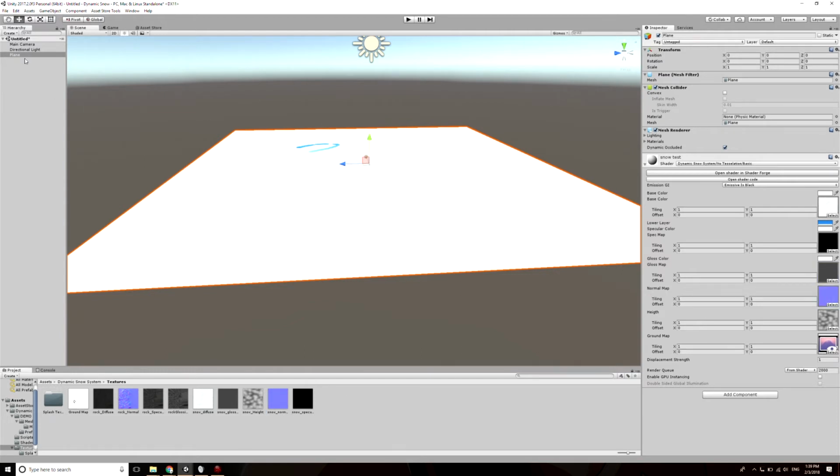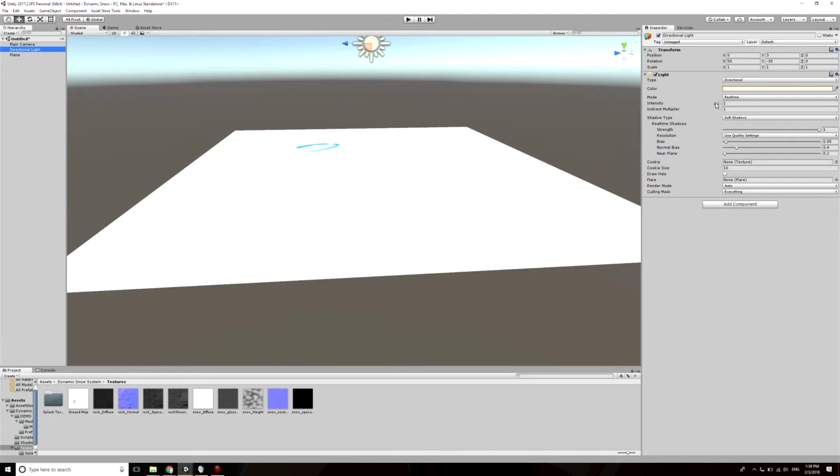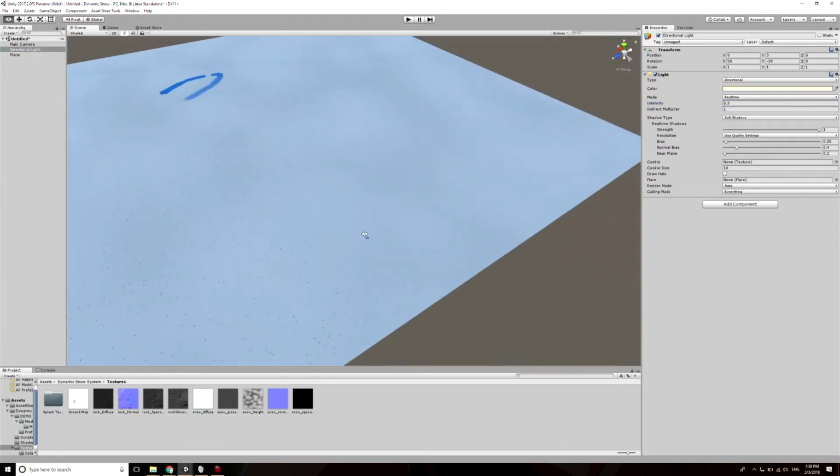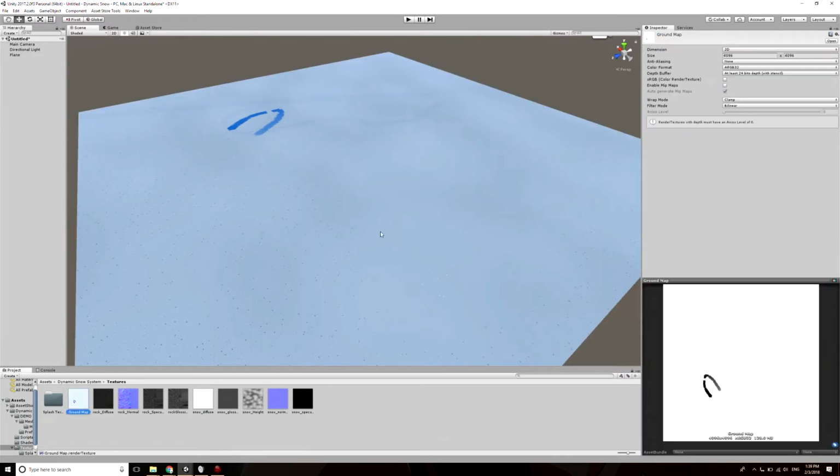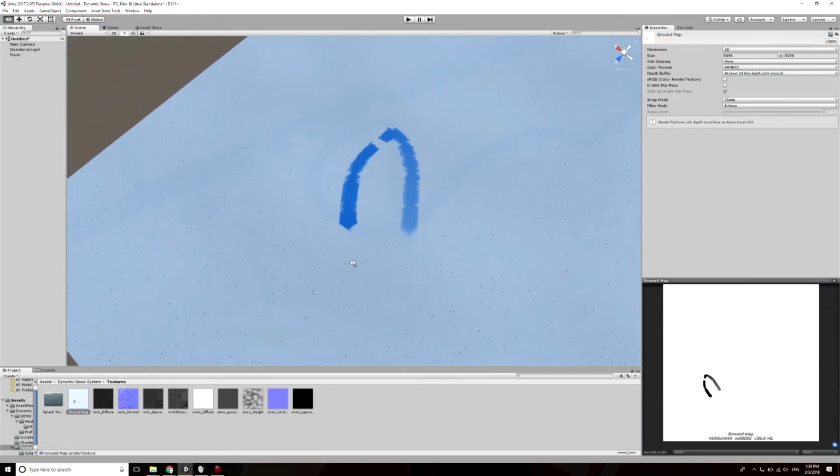Okay, we'll turn the light a bit down, since it's white, it's gonna get way too burned out by the lighting. So it's already assigned the ground map. The shader automatically finds the texture called ground map and automatically assigns it. You can see it's already here.